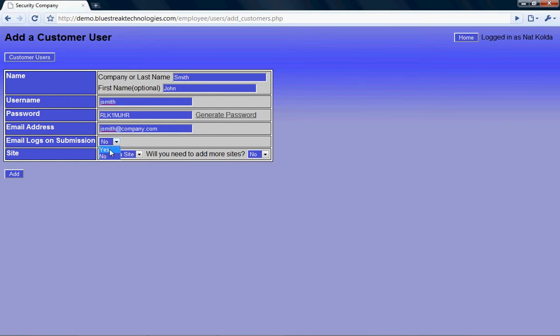Email logs on submission. If you check yes, the logs will be emailed to this customer when your employee submits their work. If you check no, the logs will not. If you check yes, be sure that the email logs on submission box is checked to yes in the settings control panel. If you don't know how to do this, refer to the setup video.